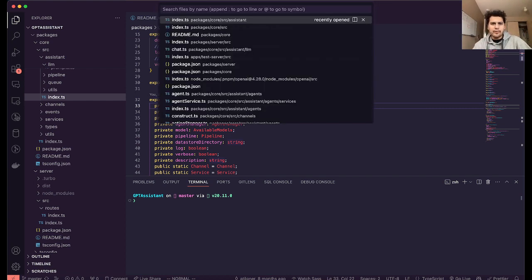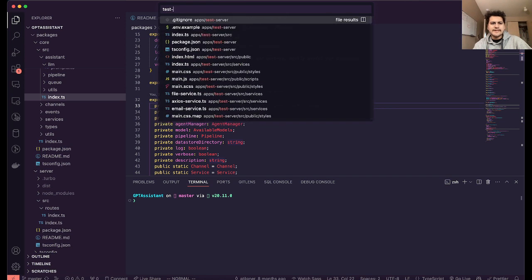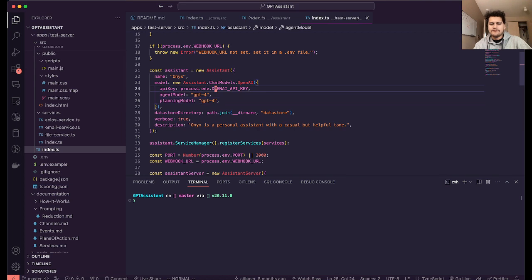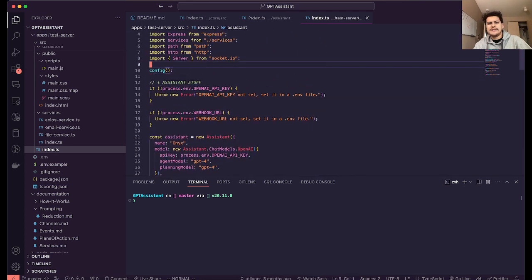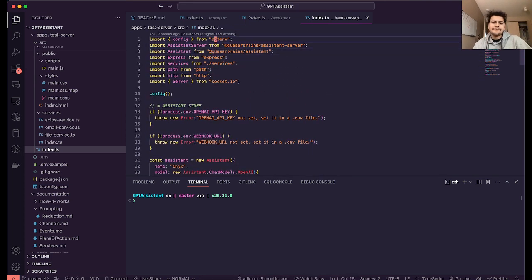Now, before I get into the way that this all works, I'm going to go over to the test server application that I've been using as an implementation example and testing environment for this framework. And I want to explain how this might look in practice, how you might actually implement this.